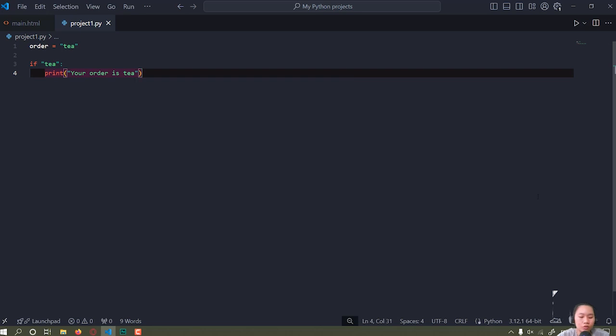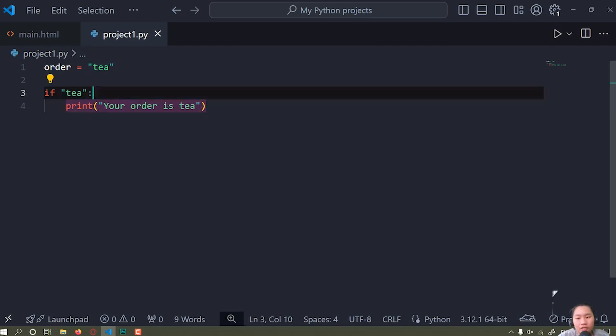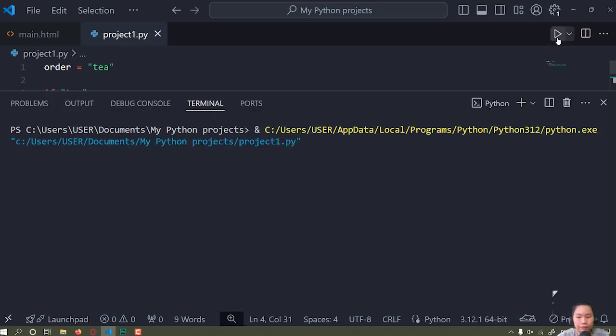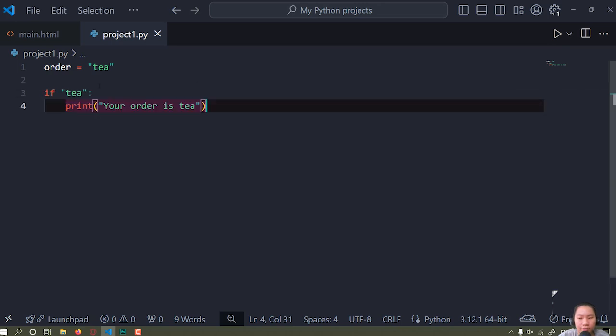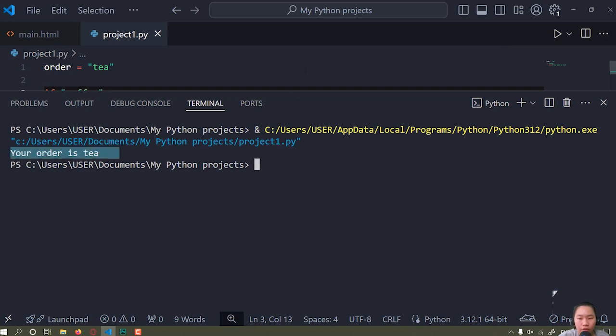Now let me just zoom in so you can see it easier. If T, print order is T. If you simply write it like this, if this evaluates to true, print your order is T. And I'm going to run this. As you can see, your order is T. Now what if I put in here coffee and it still prints out your order is T? Now why is this?